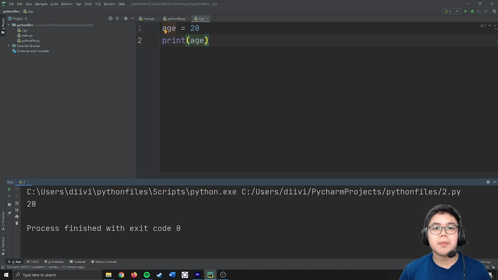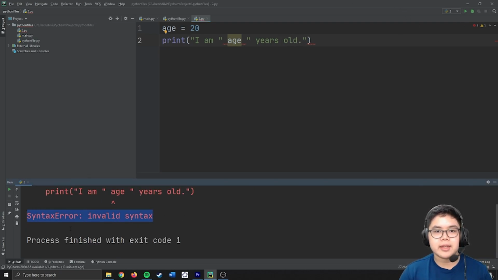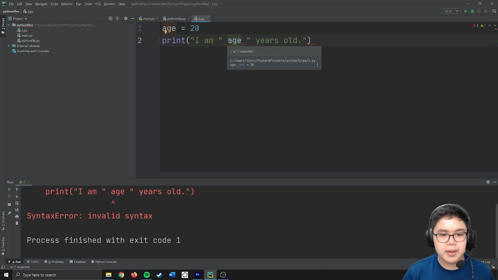You can also display variables with strings. Let's try it out. I am, space, and then space, years old. When you print this, it will be invalid syntax. This is because we have to add the string and the variable together. So now we use the plus sign.